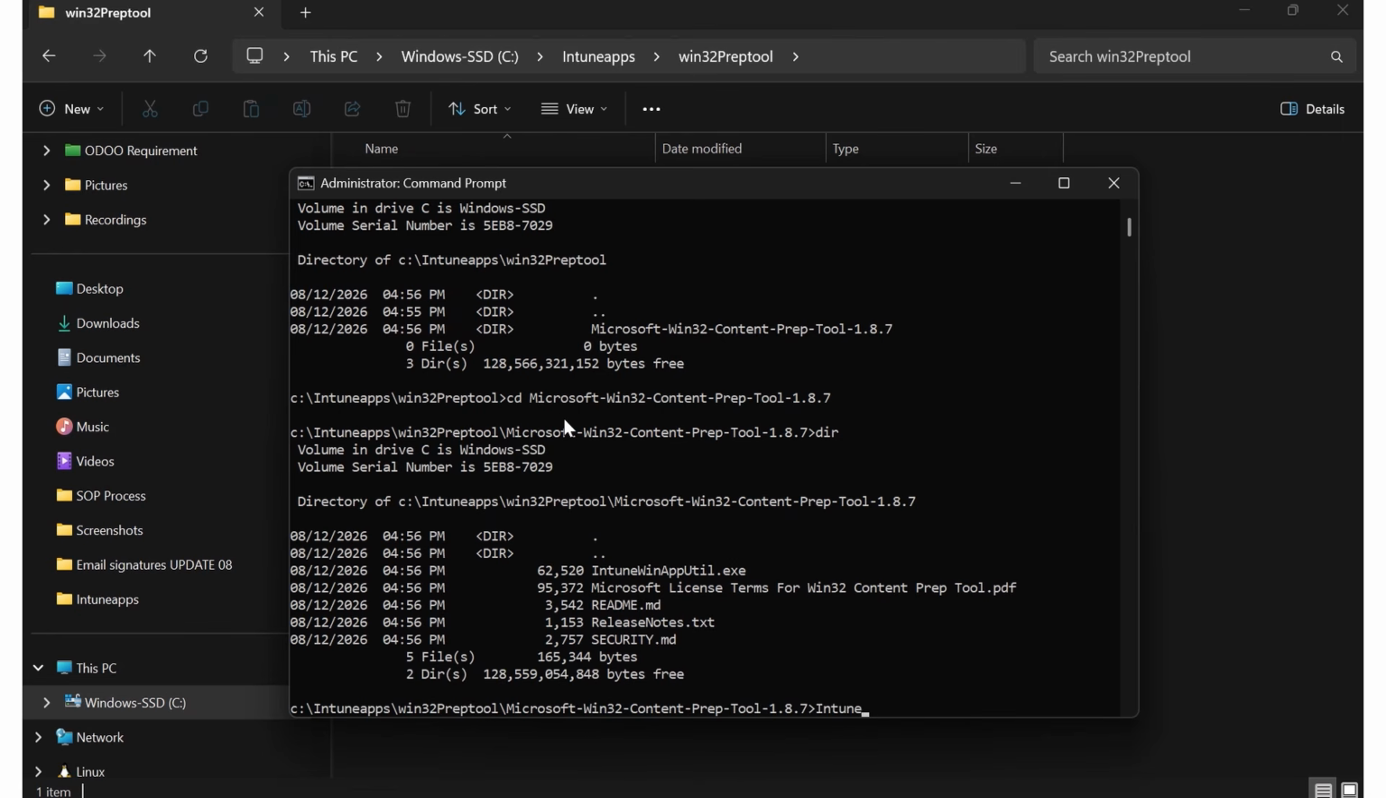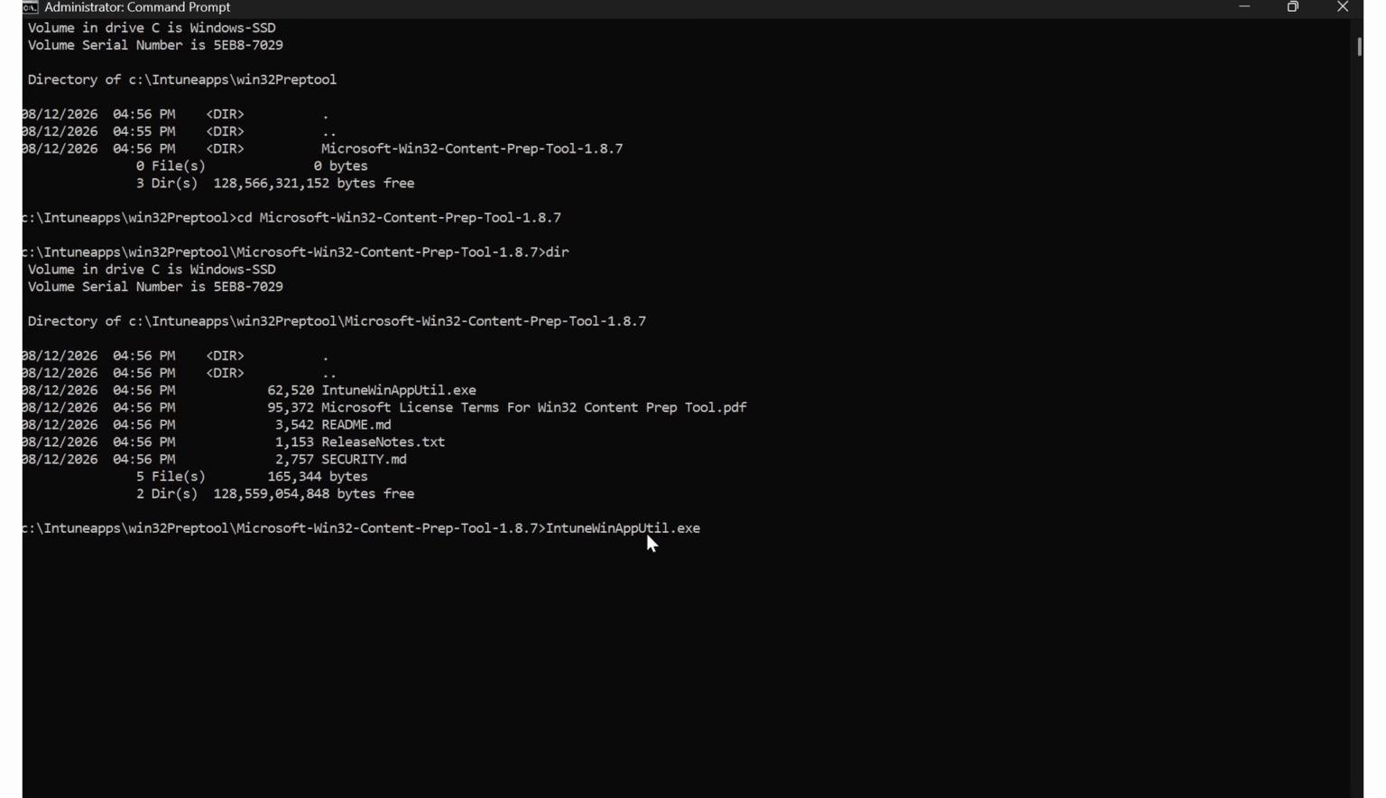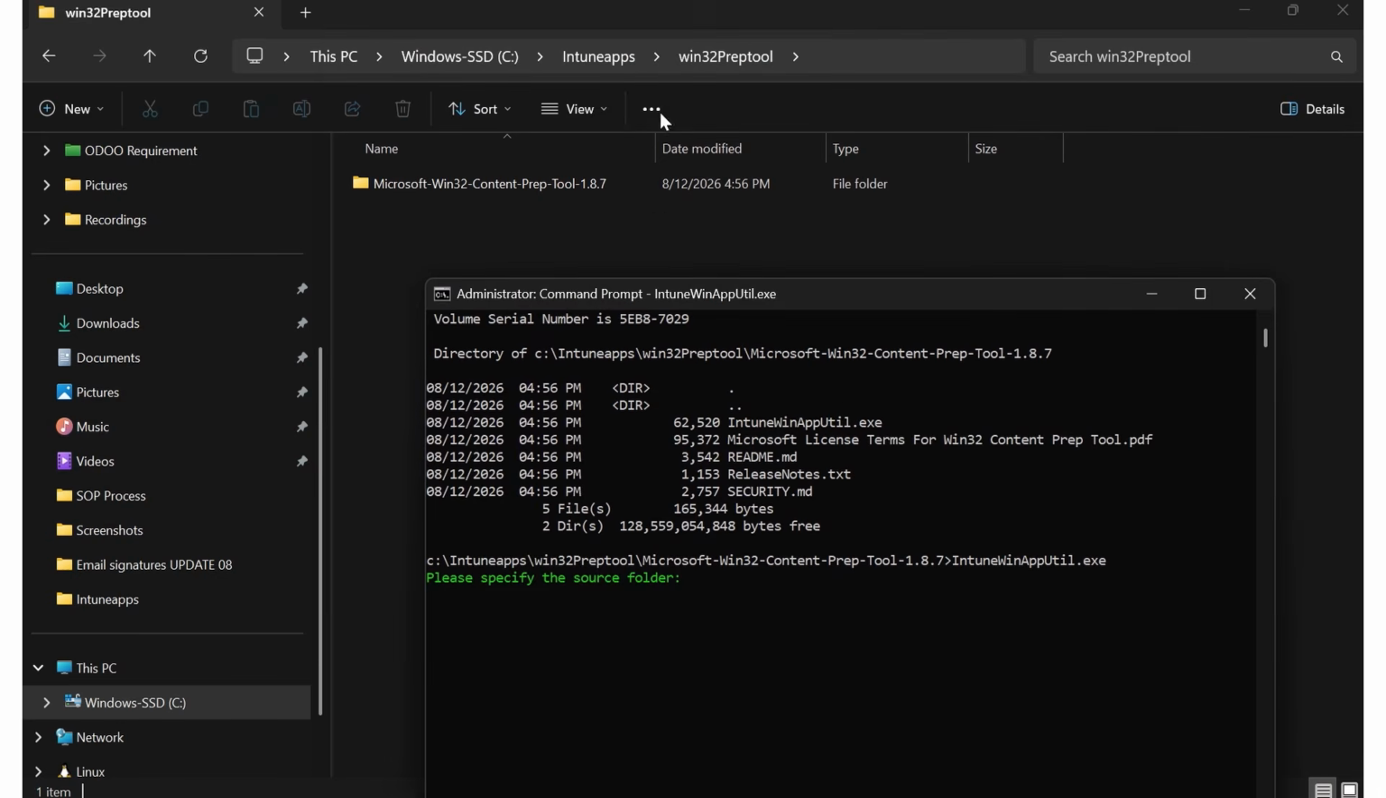So I'm gonna do IntuneWinAppUtil.exe. Hope you guys can see this. Let me see if I can make this bolder. IntuneWinAppUtil.exe. Then I'm going to click on enter. Now it said please specify the source folder, right? Remember that the source folder is the source of our Chrome.